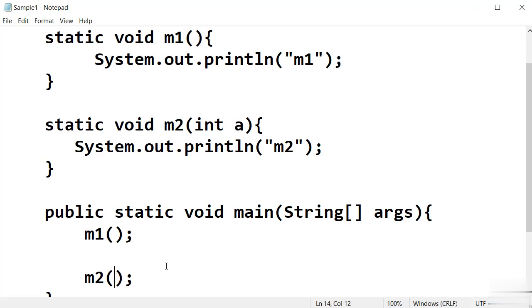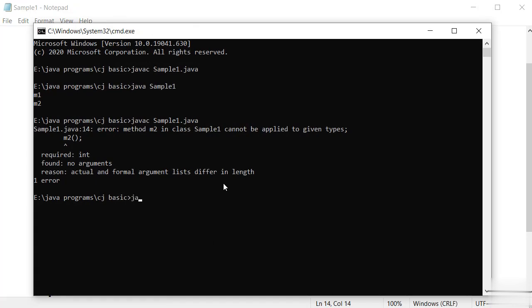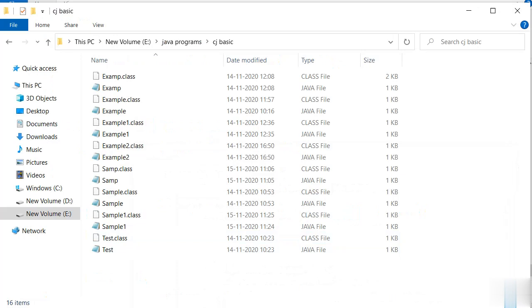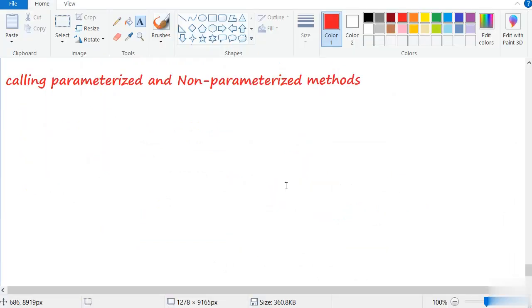Now I will pass 30. Just save it, Ctrl S, go to the command prompt. Now execute it. javac sample1.java. Now it has successfully compiled. Now we will execute java sample1. See, it is printing yum1 and yum2. This is how we can work with parameterized and non-parameterized methods.